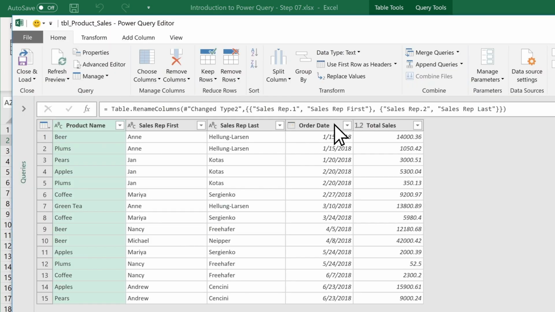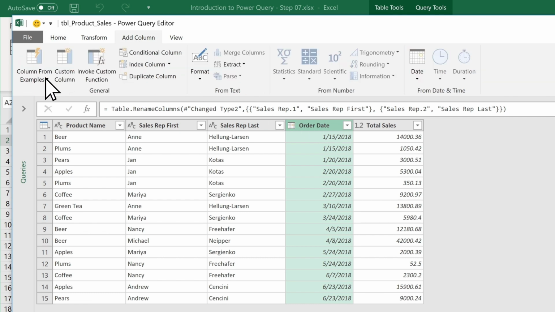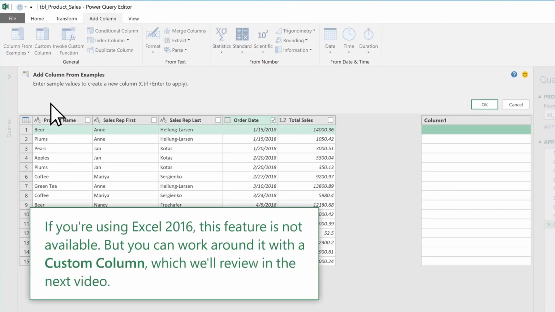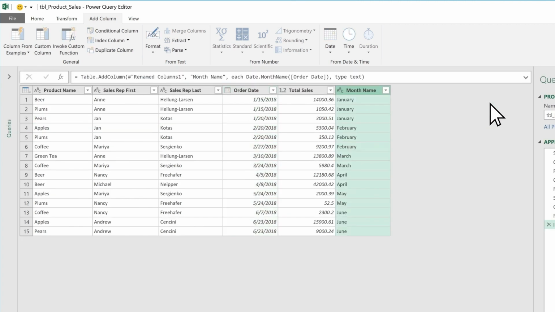First, select the order date column, then go to Add Column, Column from Example, from Selection. Power Query will add a new column for you, and in the first row, type January. You'll see Power Query give you a suggestion, and if it's what you want, then press Enter to accept it and OK to complete it. Notice that when you do, Power Query automatically renamed the column to month name.